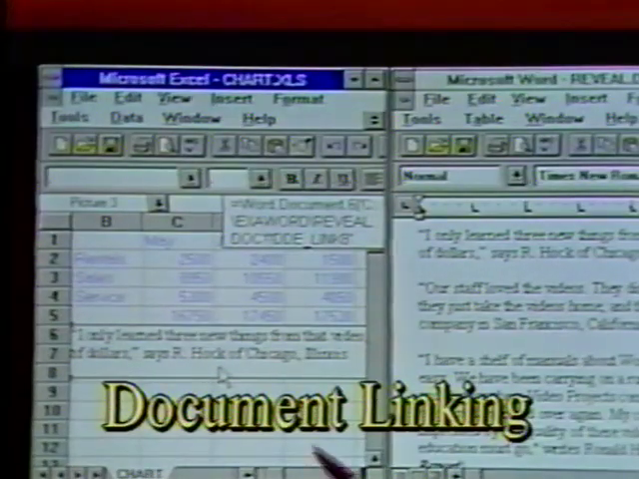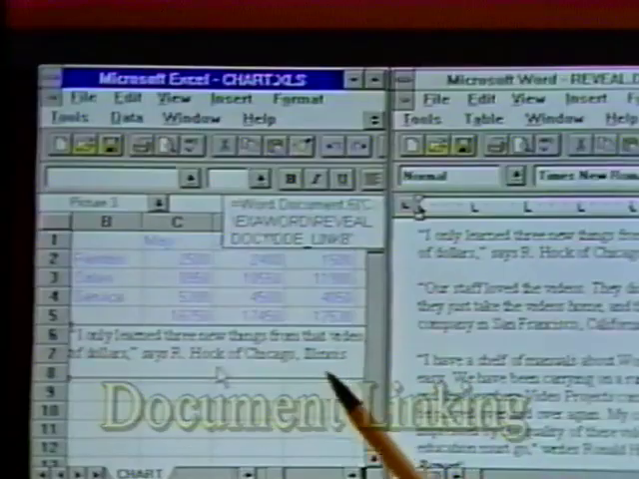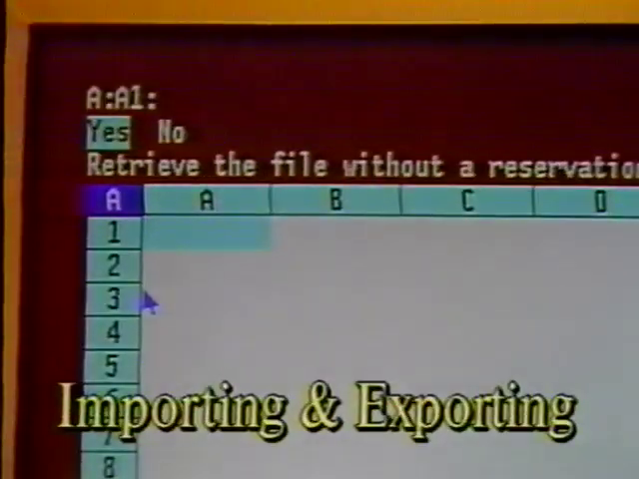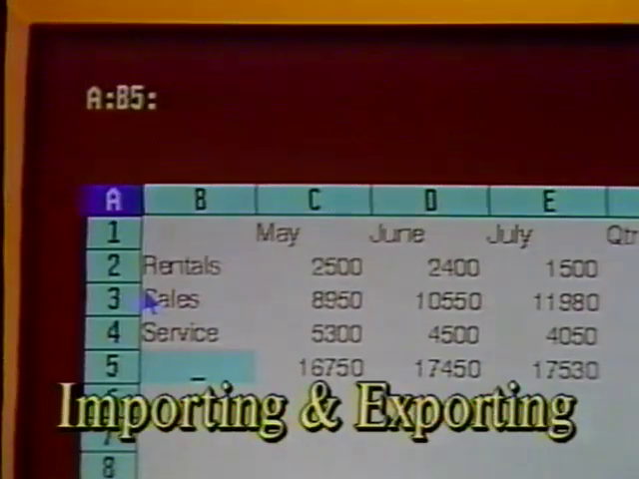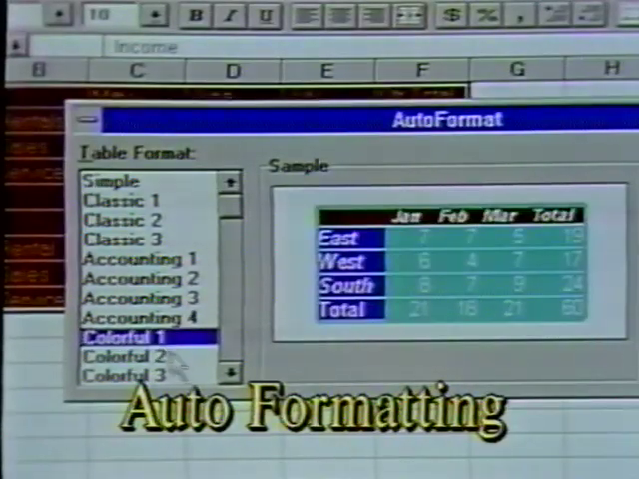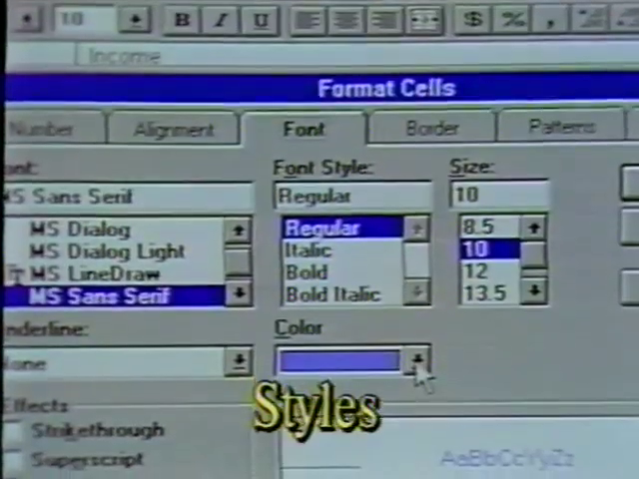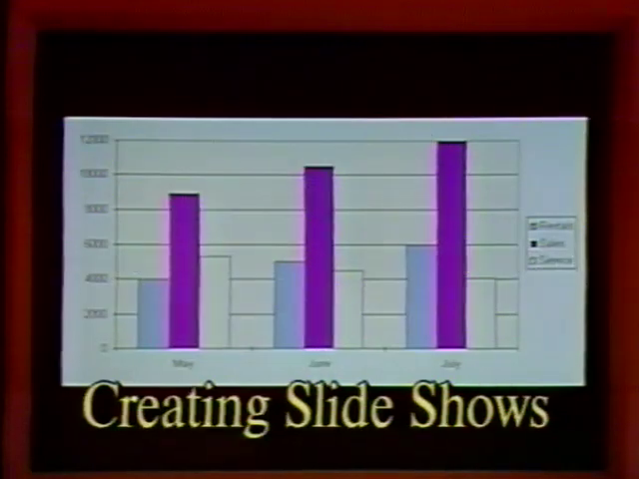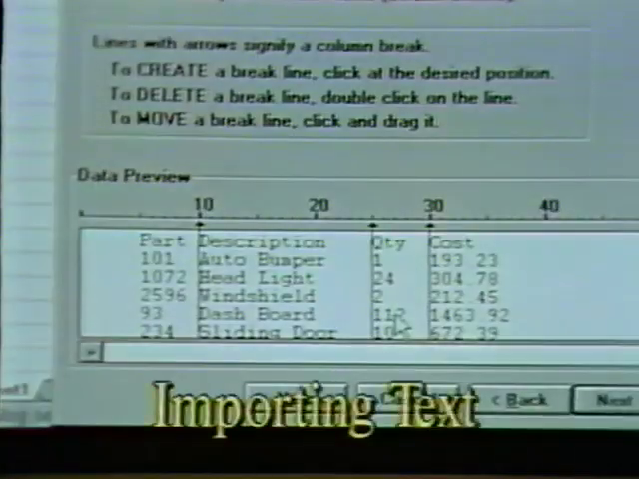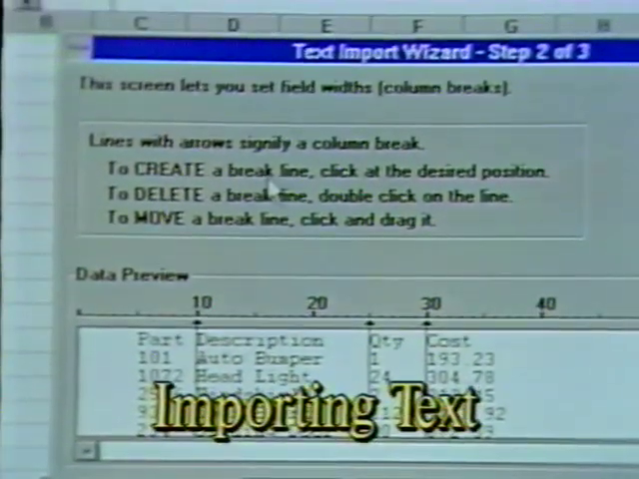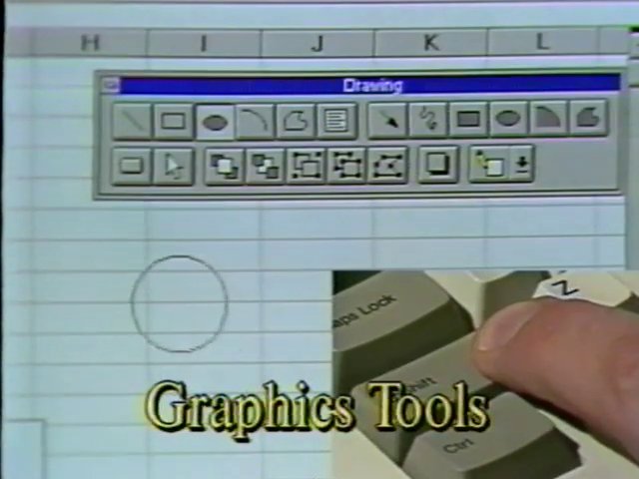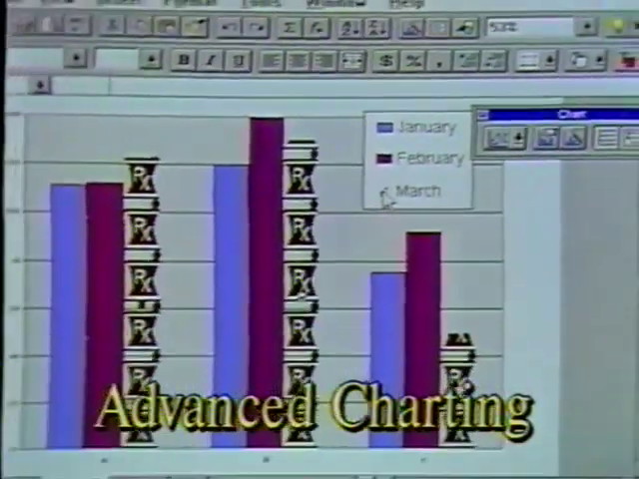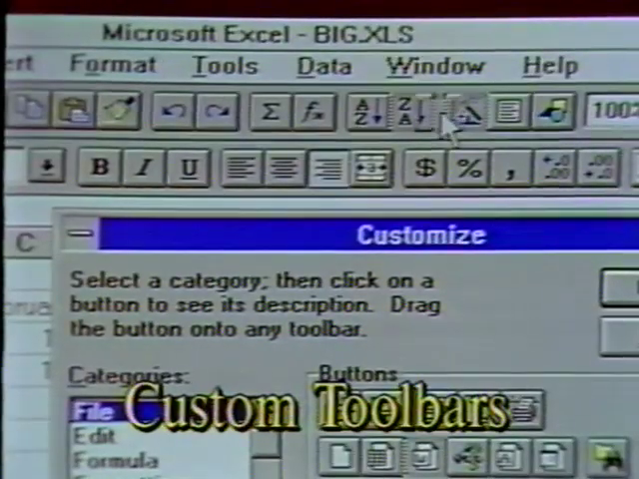In this video, we'll show how to perform document linking, how to embed objects, how to import and export files, how to use the auto-formatting feature, how to use styles, how to create your own slideshows, how to import text as a spreadsheet, how to use the graphics tools, how to use advanced charting features, how to create custom toolbars.